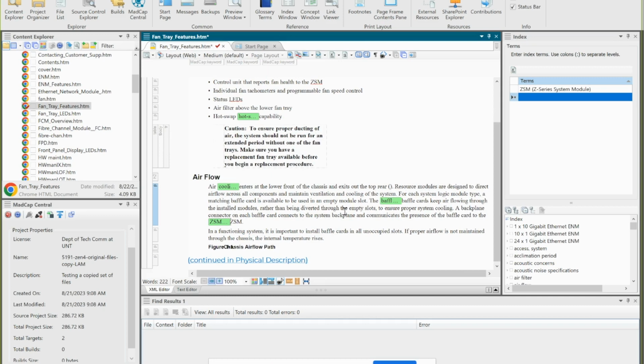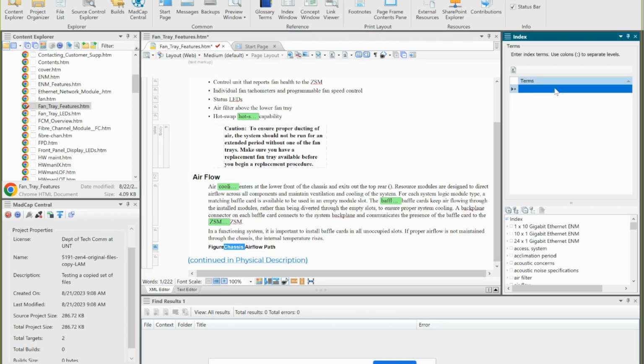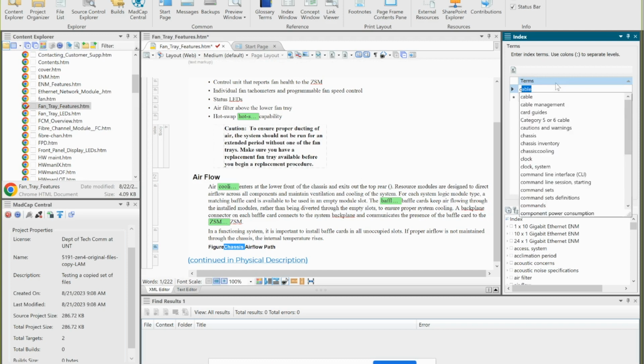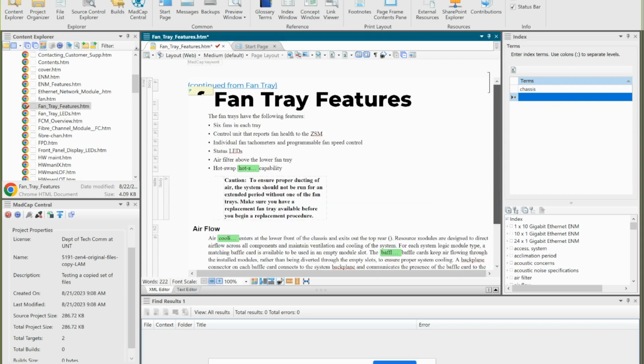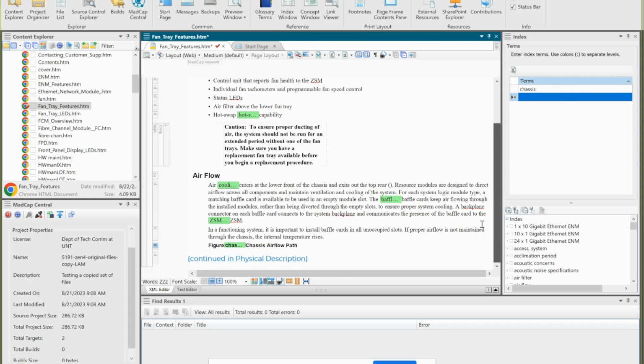We could also add, for example, let's see, what's a good one? Chassis airflow path. So I'm going to select chassis, and I'm going to mark it with the keyword chassis. Okay. I'm going to Control S to save. And so that's how you add short descriptions and keywords.